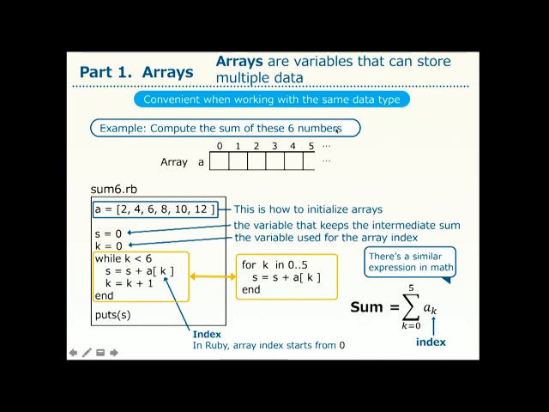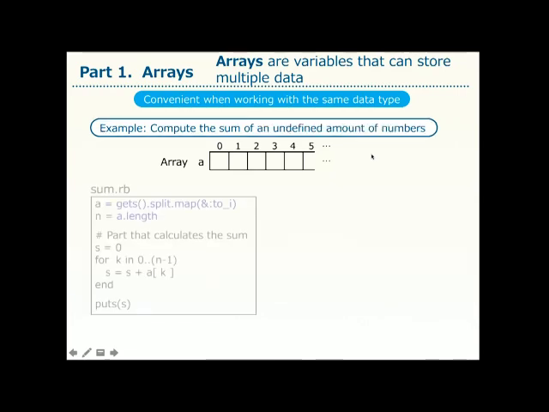Here we have 6 numbers that have been set to the array, but sometimes we want to input an undefined amount of numbers and compute their total sum. Let's try writing such a program. This is a program to do that. Let's call it sum.rb. Let's first see how to use this program.